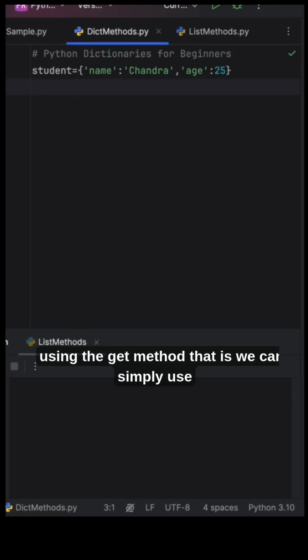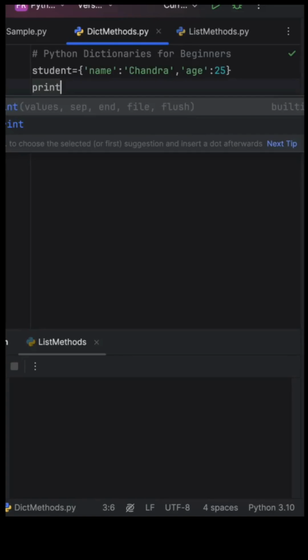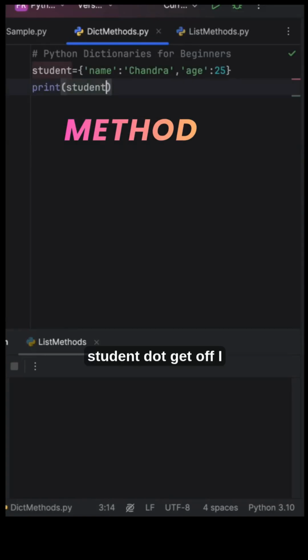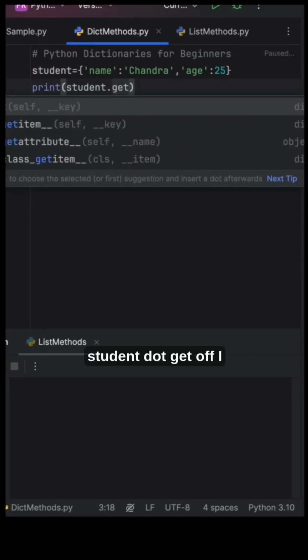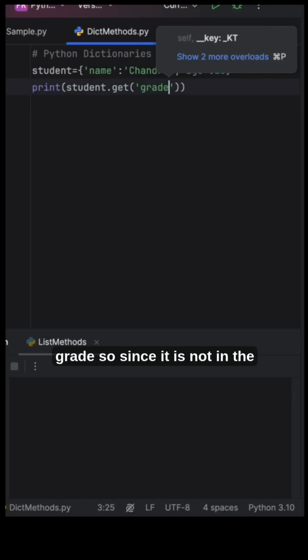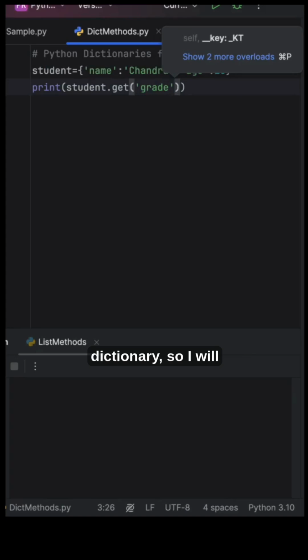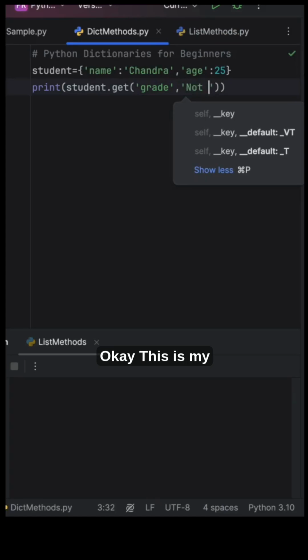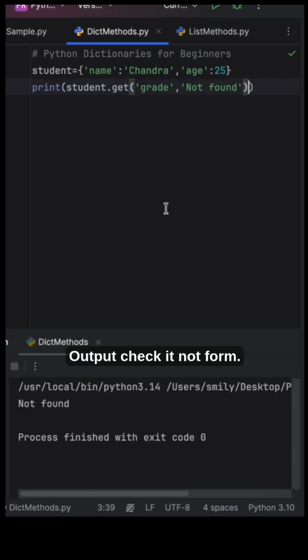That is, we can simply use print of student dot get of. I will provide the grade. Since it is not in the dictionary, I will say not found. This is my output. Check it, not found. So now I will use the second method, the update method.